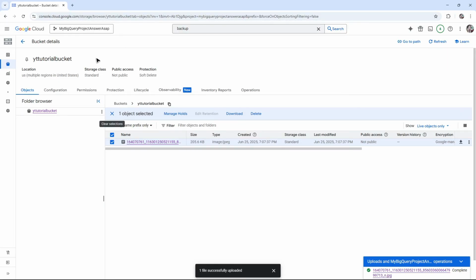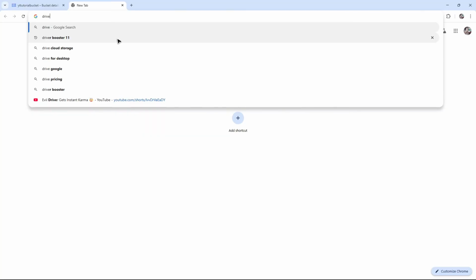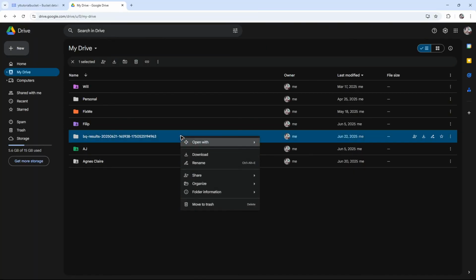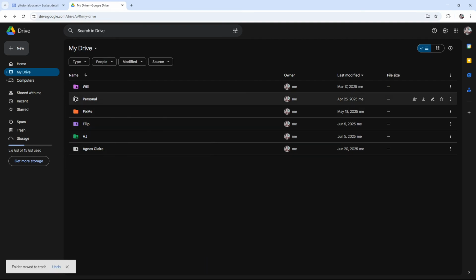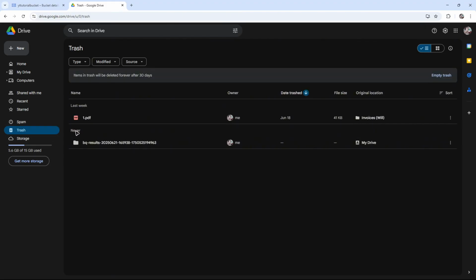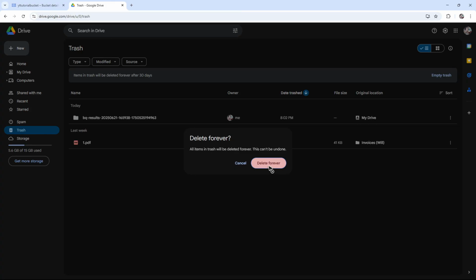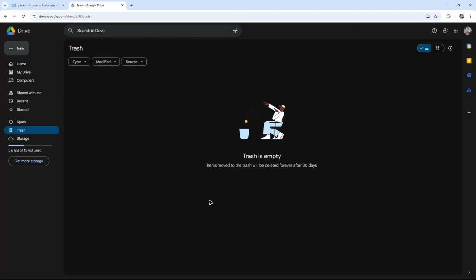Now for Google Drive, just go ahead over to drive.google.com. Like so, hit enter. Now in here, just go ahead and right click on a file and hit delete or remove to trash. Now once done, go ahead over to trash. And if you want to delete it forever, just click on empty trash right here. And once done, you're good to go as well.